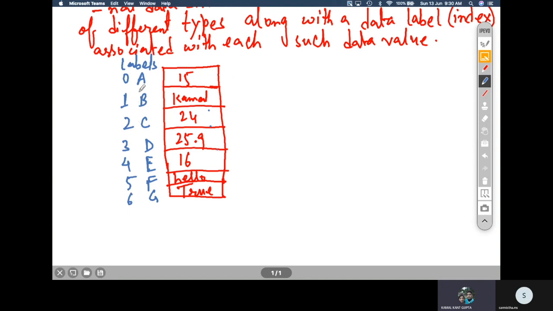But you can always define separate names for these labels, not only alphabets. You can name them separately. You can have a Series like this, where I am keeping values as populations.